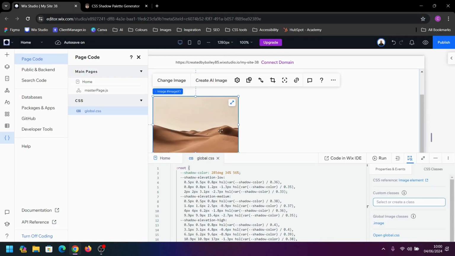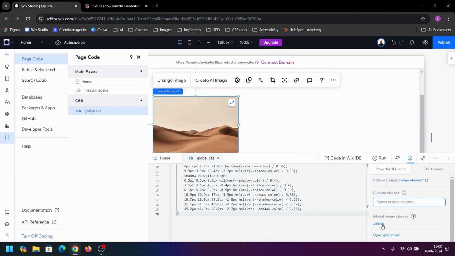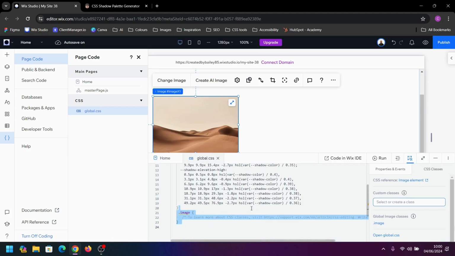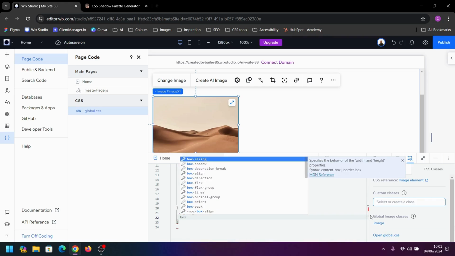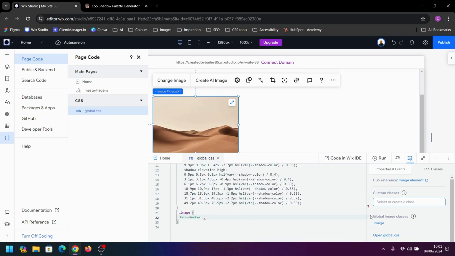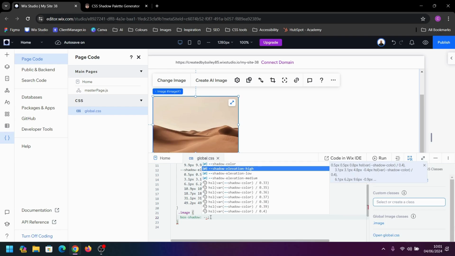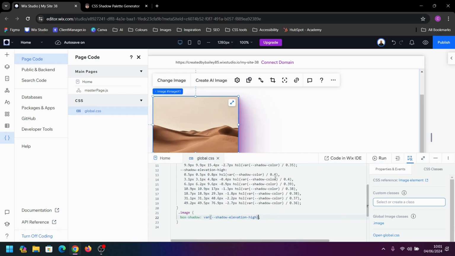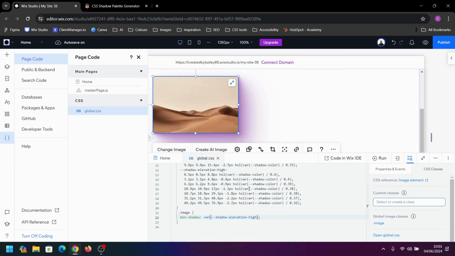And to do that, we would select our image. So we've got a global class we can use, or we can use our own custom one. I'm just going to use the global one, and then we can delete that there, and then we would just write box shadow, and then we can do dash dash and select our shadow. Oh, we don't want the shadow color. Try that again, dash dash. Let's go with the shadow elevation high. And as you can see now, we got that really big shadow there.